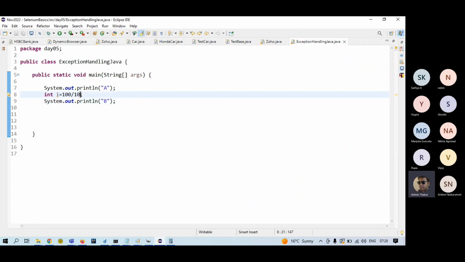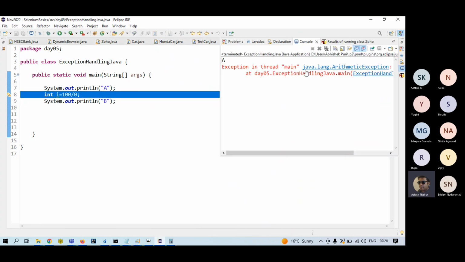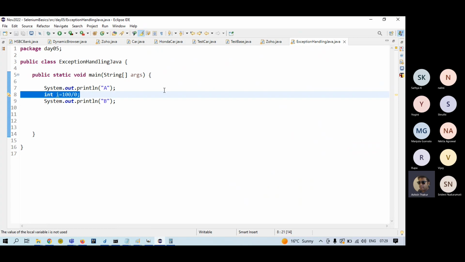However, if you write 100 divided by 0, which is practically not possible, and if you run this, you get an exception, arithmetic exception. And it tells you that it's coming on ExceptionHandling.java line number 8. If you click on this link, it will highlight that particular line.